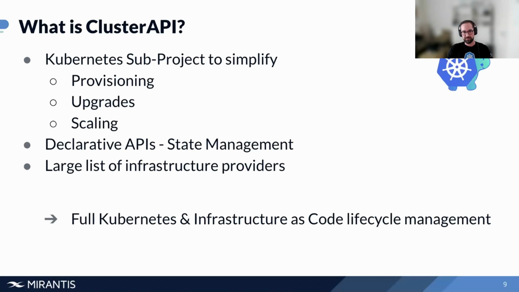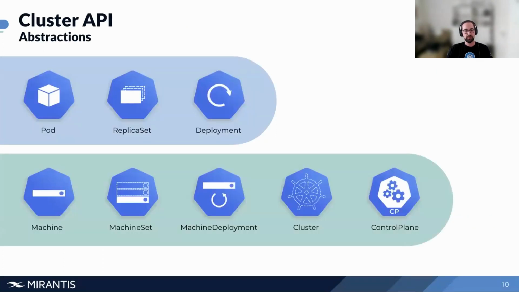But to understand where we integrate with k0s and k0smotron, let's have a look into the abstractions Cluster API adds to Kubernetes. Normally, you have something like pods, replica sets and deployments in Kubernetes. So your applications run in pods. If you want to scale them, you have the replica set, which is created by the deployment. And if you scale that application, it can run in several or many pods.